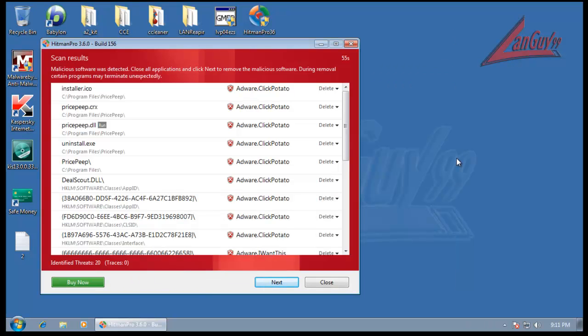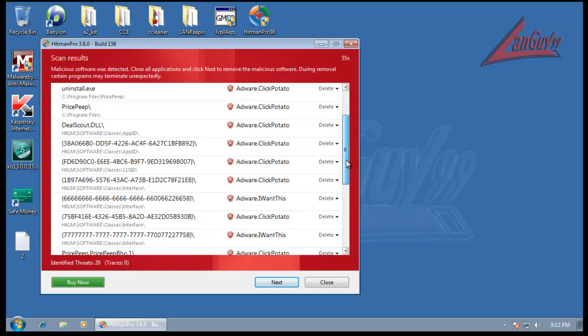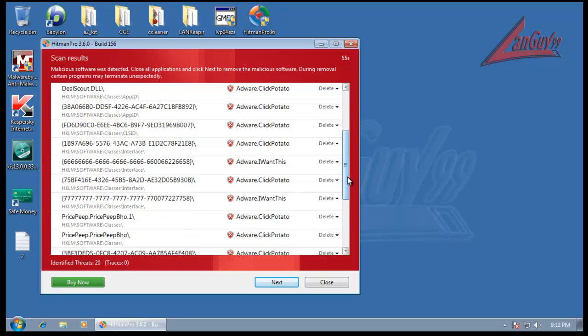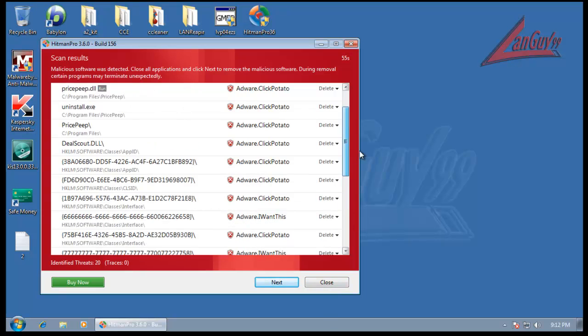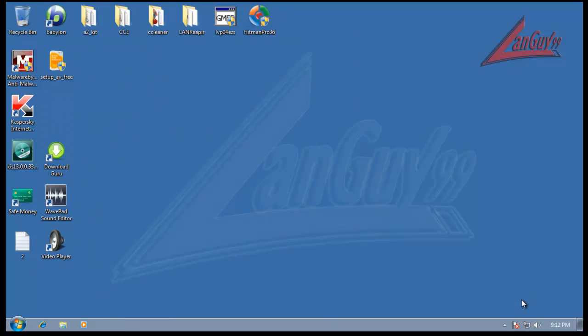Alright, and looks like Hitman Pro found a bunch of stuff. Adware.clickpotato. Wonder who identified that one that way. And there's also Adware I want this, which is, remember, that was installed. So there is a bunch of stuff on here, mostly just adware, and it's kind of disappointing. I didn't see any settings or anything, and I didn't change any settings. So that means that Kaspersky is pretty good at detecting some of the more major things, but adware seems to be lacking. Just let a bunch of it through.